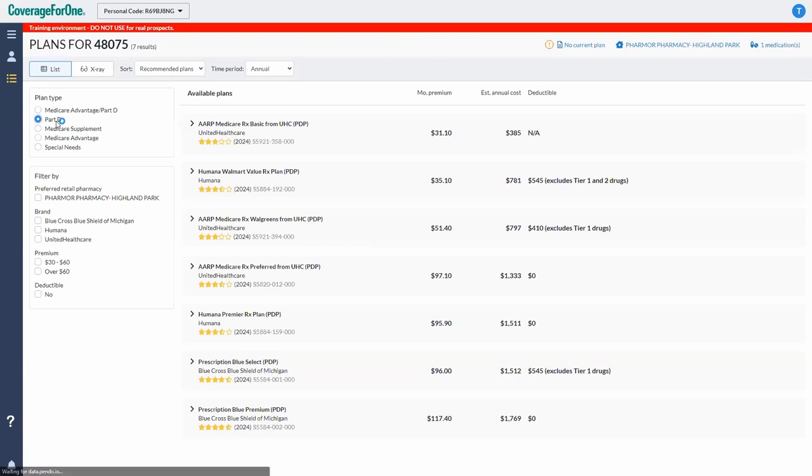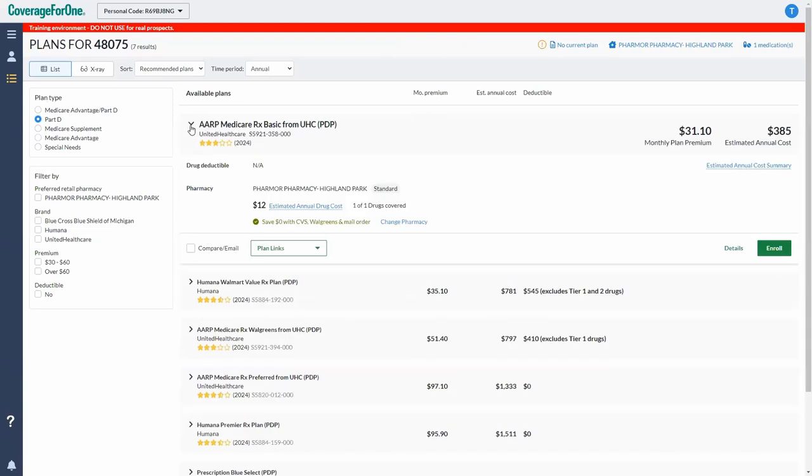We can also go into Part D plans here. It'll give you the available plans, collapse just like before, the monthly premium right here, estimated drug costs and deductible if that is a thing that that plan has. And then just like in the Medicare Advantage plan types, you can just hit the carrots and it'll give you all the same type of details. Change those details within here too.